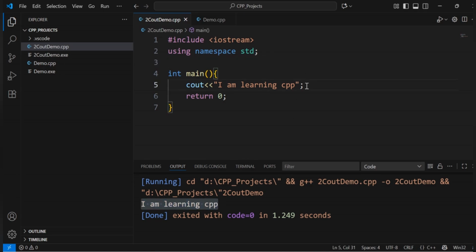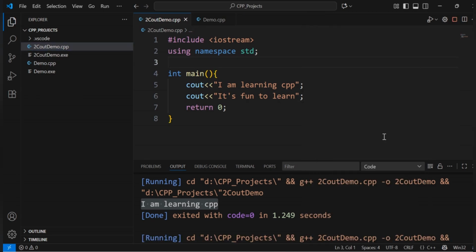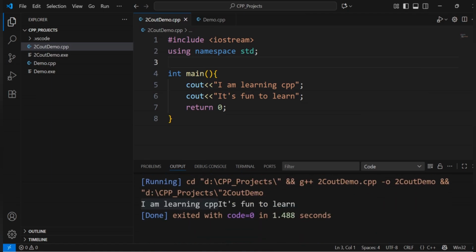Now let's say you want to print one more message here. So how can you do this? You can have one more cout statement after this. So I will say cout, then the insertion operator, and let's say I want to print here, it's fun to learn. So this is my message now. Also, I have surrounded it with double quotes, and to end the statement, I am providing here a semicolon. Now save this code and run it again. So I will say here run code.